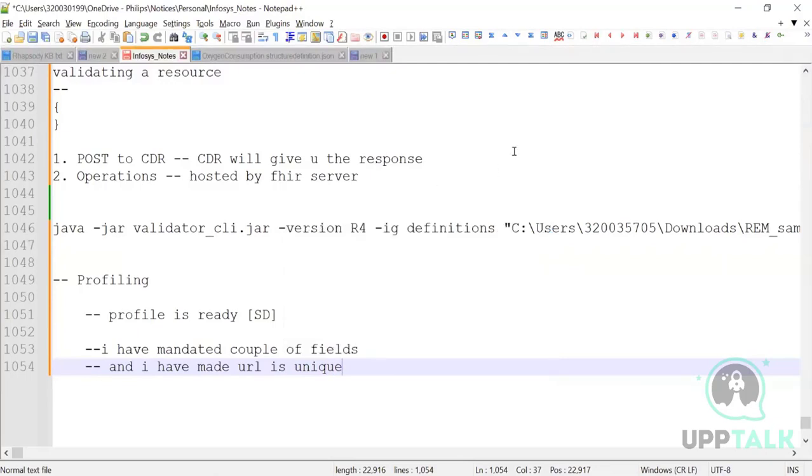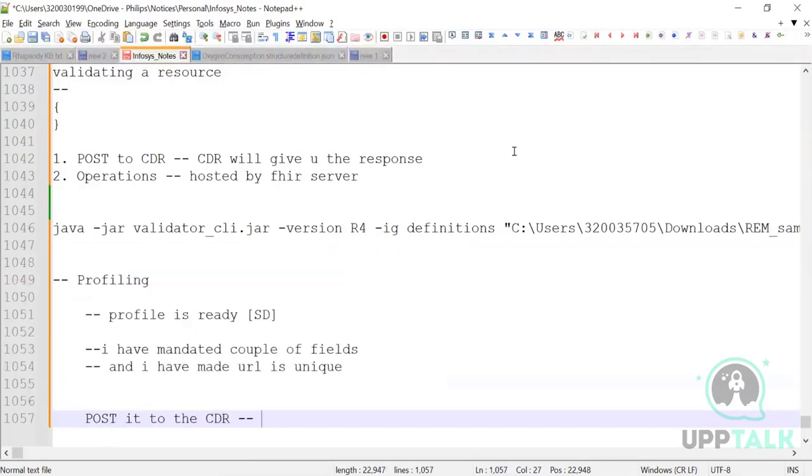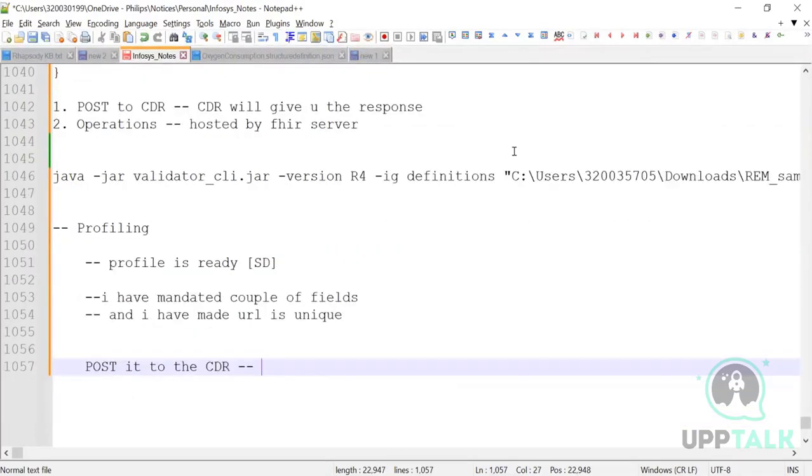So now what steps do you have to do? Post it to the CDR. A couple of points you need to know. Not all CDRs will allow you to post structure definitions, because those are the key resources which will change the context. If someone tweaks those things, the validation of the resource, or the data which is consumed by the application, will either hit or go wrong. So you need to check whether you have privileges to load the structure definitions to the CDR.